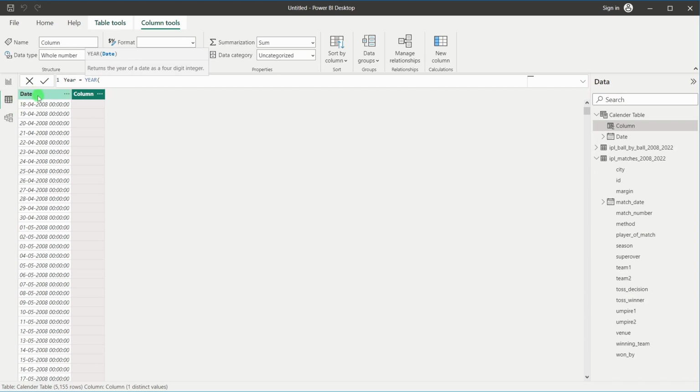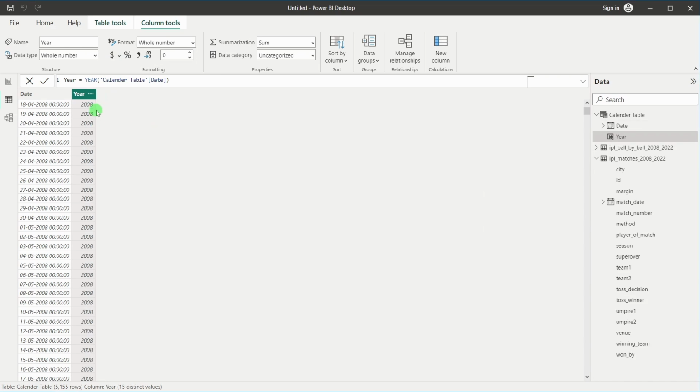We will not use match date, because now we have created this date. So I will just select date. When you scroll up, it will give us the calendar table date. I will close this bracket and hit enter. So you can see here it has extracted the values of year from this particular date field. This was important for us because this year, that is 2008, 2009, will be used as a filter for us, which will be representing a season of that particular IPL. That is why we have created this date table.